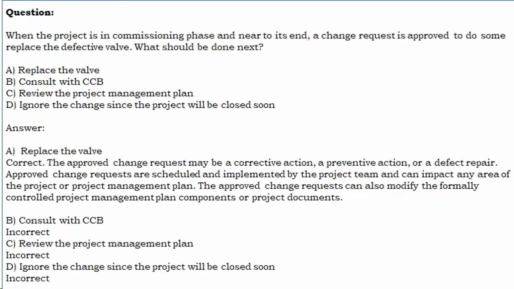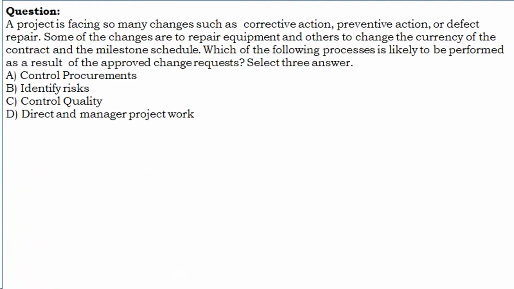A. Replace the valve. Correct. The approved change request may be a corrective action, a preventive action, or a defect repair. Approved change requests are scheduled and implemented by the project team and can impact any area of the project or project management plan. The approved change requests can also modify the formally controlled project management plan components or project documents. B. Consult with CCB. Incorrect. C. Review the project management plan. Incorrect. D. Ignore the change since the project will be closed soon. Incorrect.